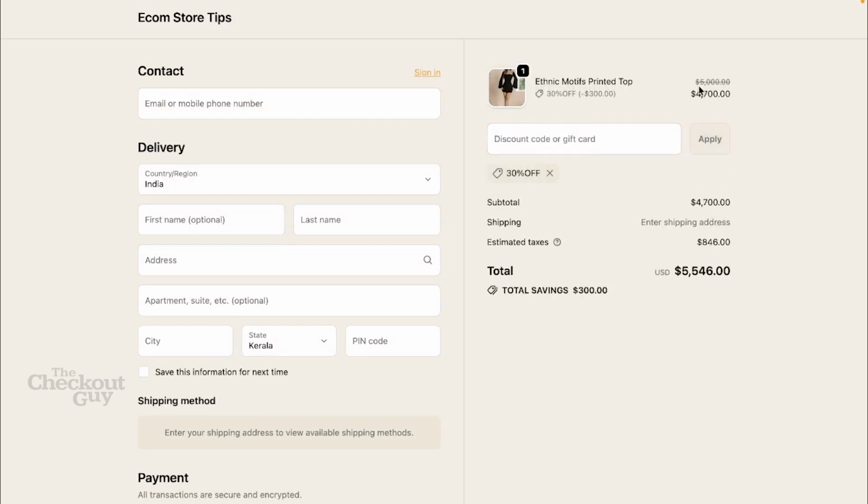Now you can see that the 30% of the 5,000 is greater than 300, but this customer will be getting a discount amount only up to 300 because we have already capped the discount amount at 300. So this capping amount will make sure that the discount amount will never go beyond 300 even if the 30% of this cart value is higher than 300. So this way we can limit the discount amount using the capping discount feature.